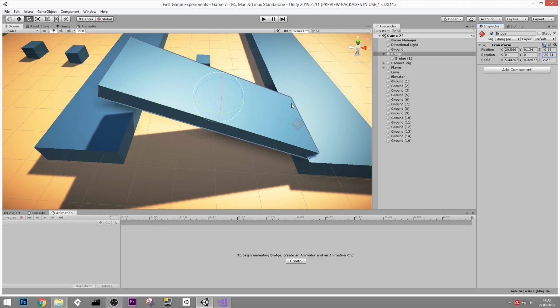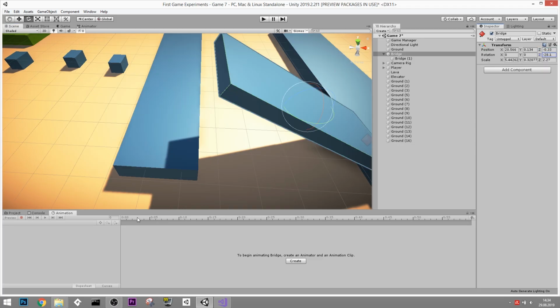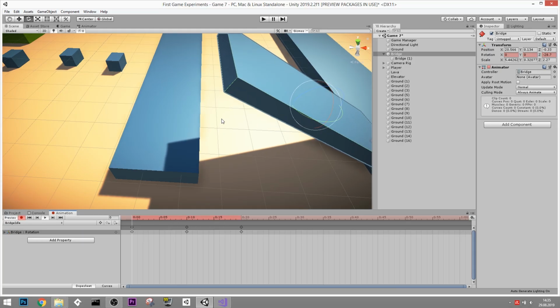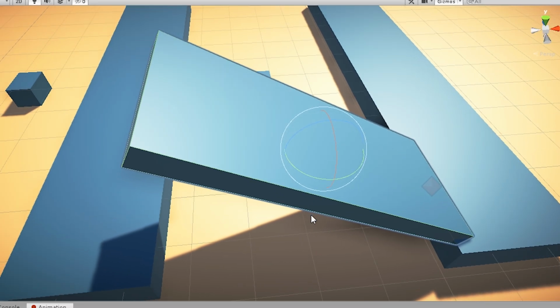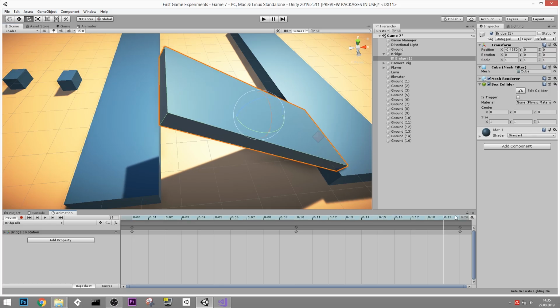And now for this bridge, I will actually create two animations. I'll create one idle animation. Why would a bridge need an idle animation like that? I have no idea. Maybe it's broken, yeah, it looks like it's broken. Can't close. That is our first animation.